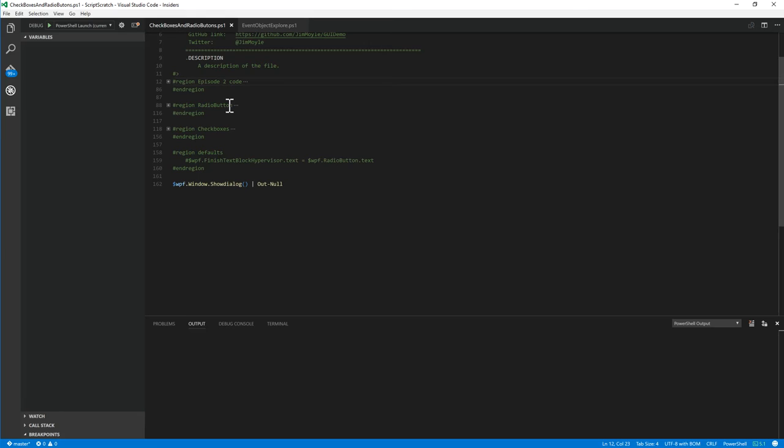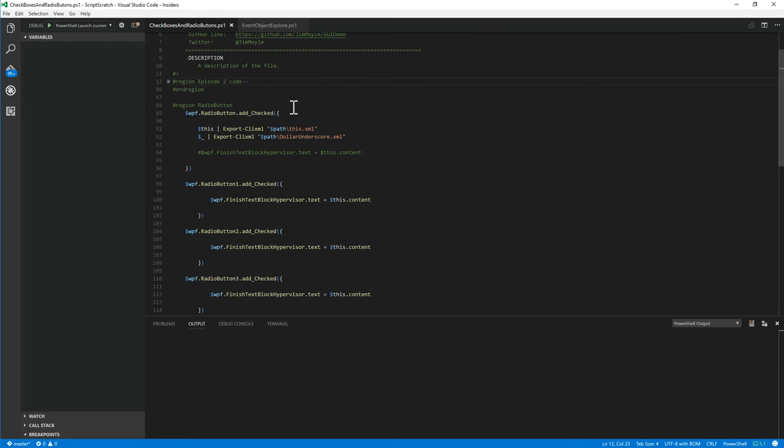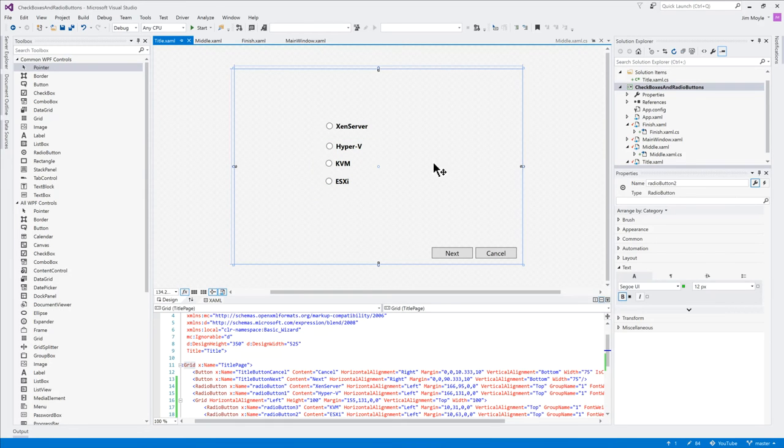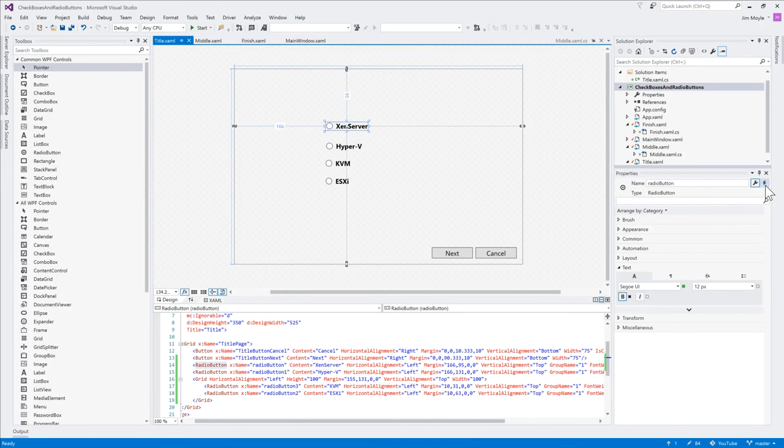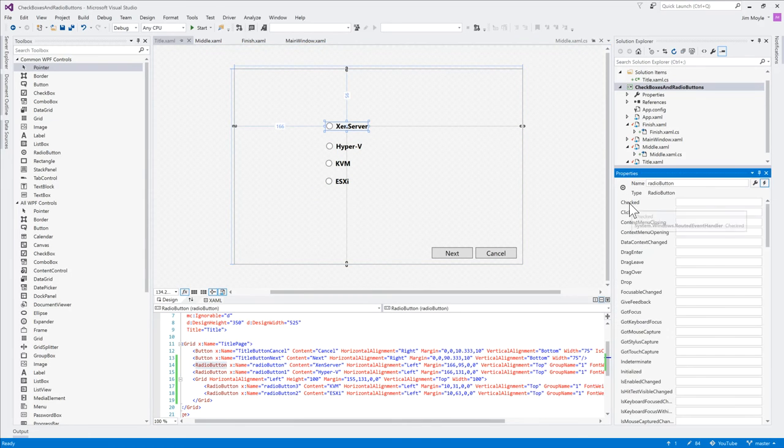Now then, that's just GUI stuff. That's not actually doing anything behind. So let's have a quick look at the code behind here. Now, one of the first things I want to talk about is automatic variables. So this is an event, just like we had an event before with buttons, and it's radio button add checked. And we can see in Visual Studio, if we highlight a radio button, we go to the events and we have checked right here.